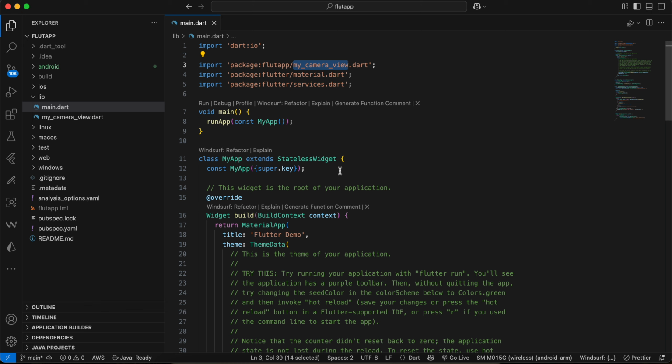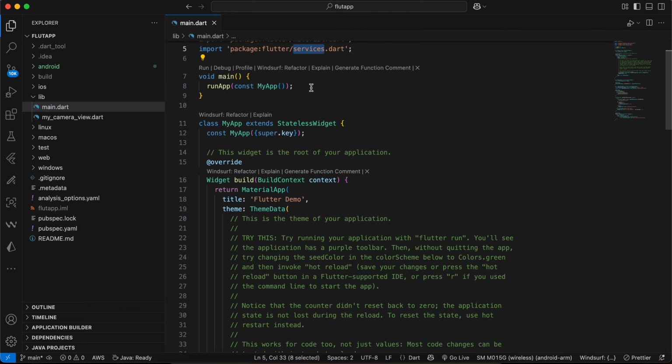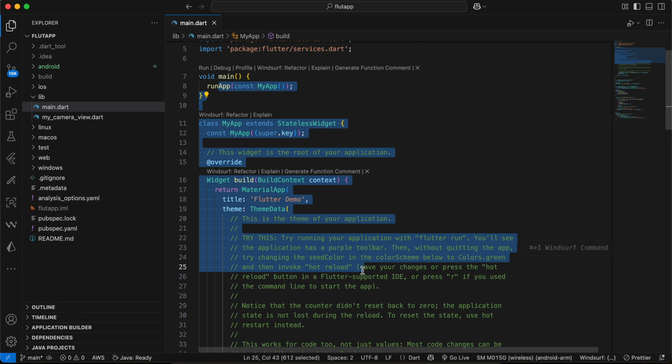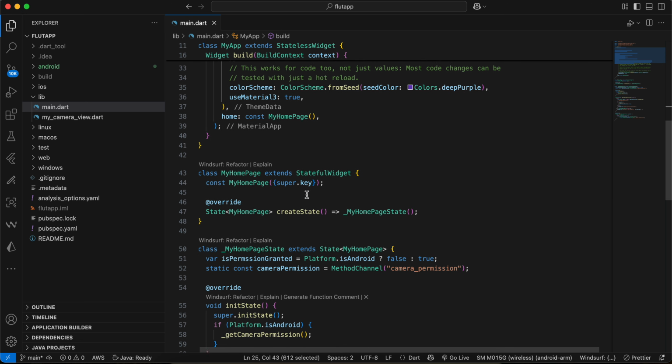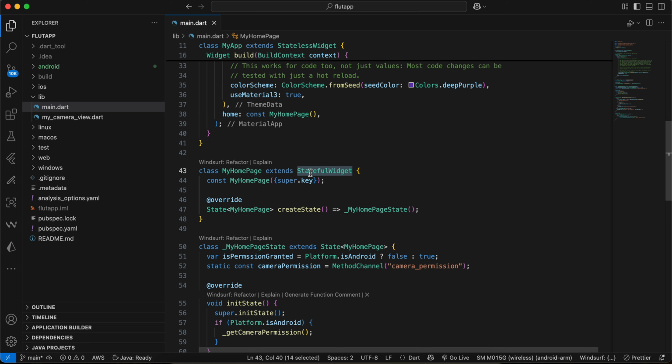So here you can see that this should be your own project name, so just don't copy my project name. Here we are importing material as well as services. Then this is the rest of the boilerplate code which is present by default. I'm not changing that. Then here we have this MyHomePage stateful widget.